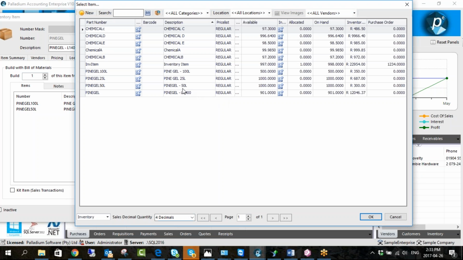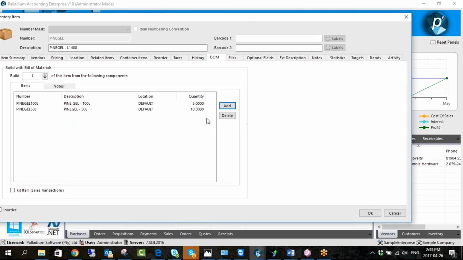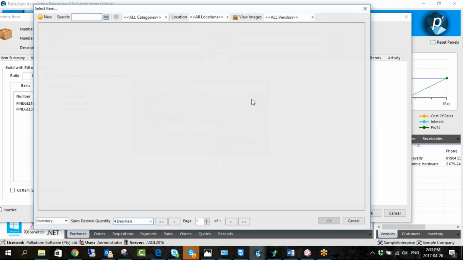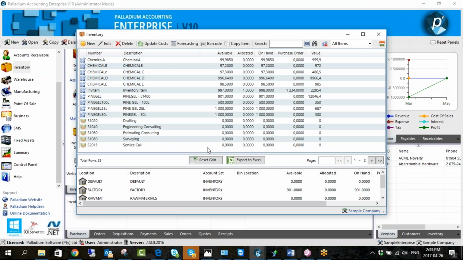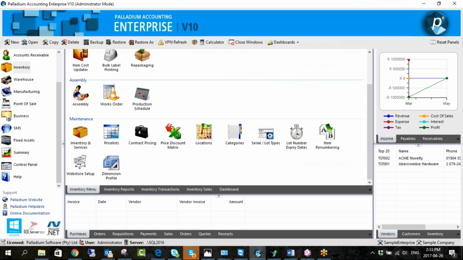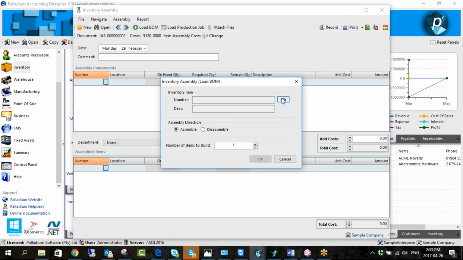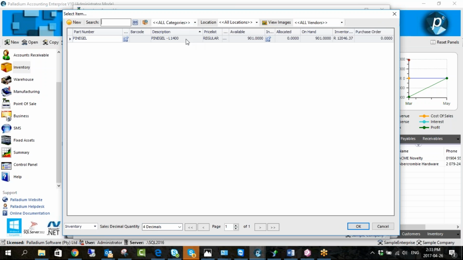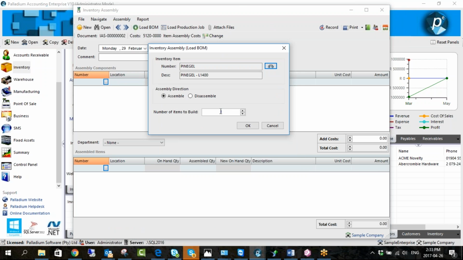So let's select what are the ones I got here. Just going to add some more components here. Actually, I'll just leave it with what I've got there. But if I just go into the assembly, and I'm going to load my bill of materials, and here it is. So it just shows the one that I had set up already, and it tells us, so how much are we going to assemble?